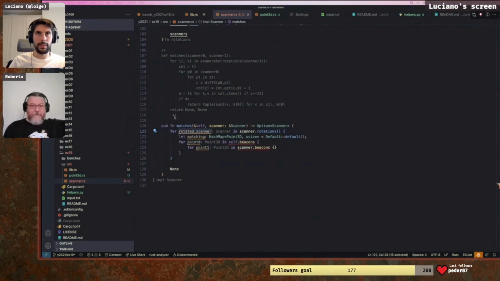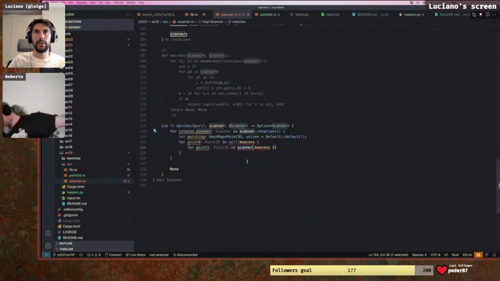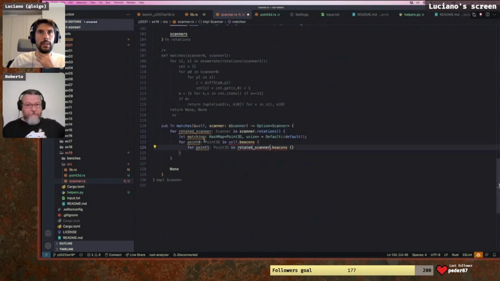So what we were doing is basically keep writing this matches function. And basically what we are doing, we created a hash map for all the points that are matching. Then we're trying to compare every single point from the original scanner, so the current scanner, with the one we are currently comparing to. And of course, we need to do that for every rotation.